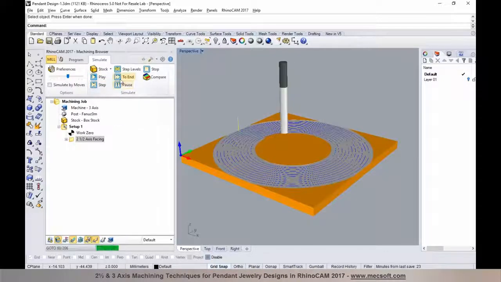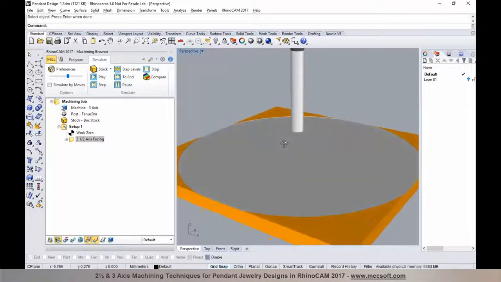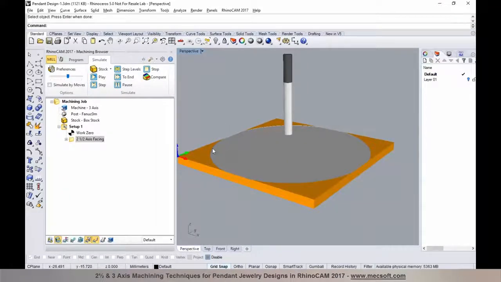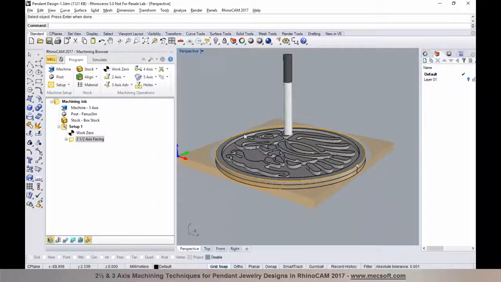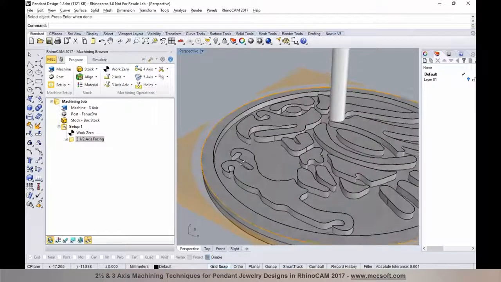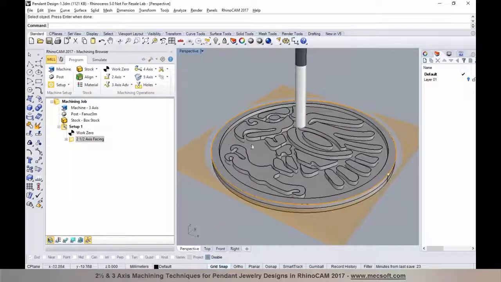I'm going to pick pause and simulate to end to run through the simulation. So we now have the stock blank faced down to the thickness of the part. In the next step, I would like to go ahead and clear material in these areas. So I'm going to use an operation called pocketing.